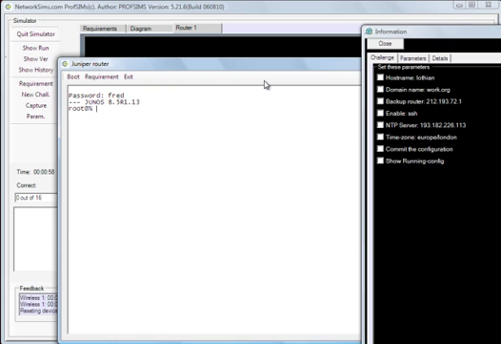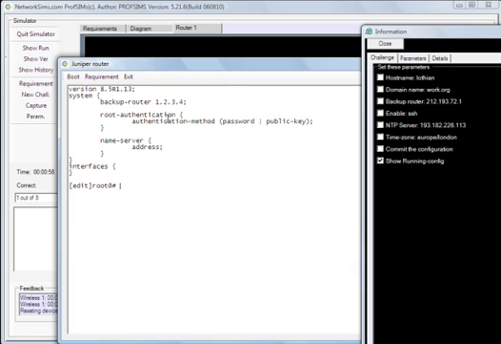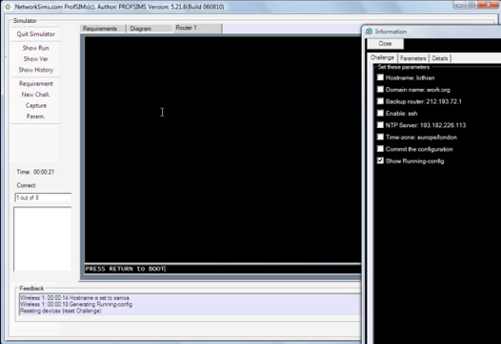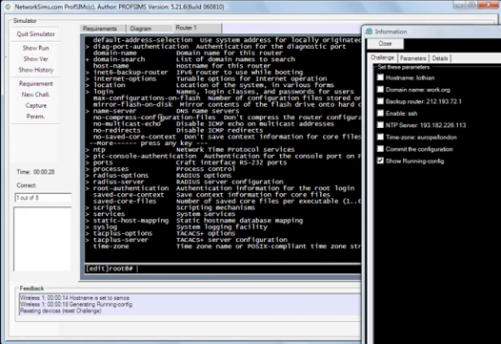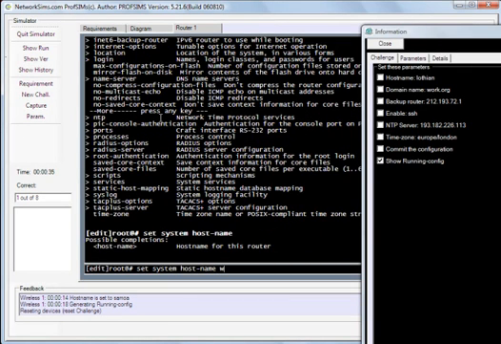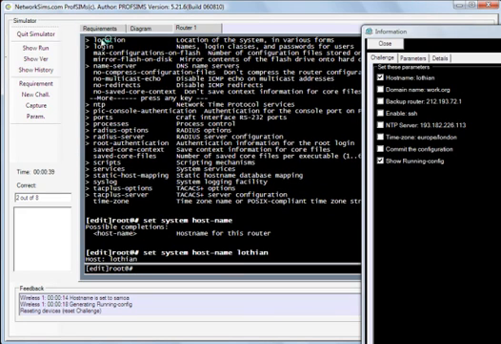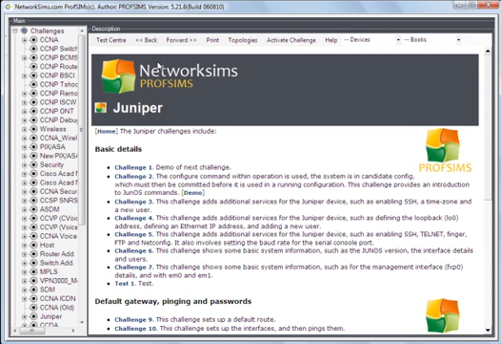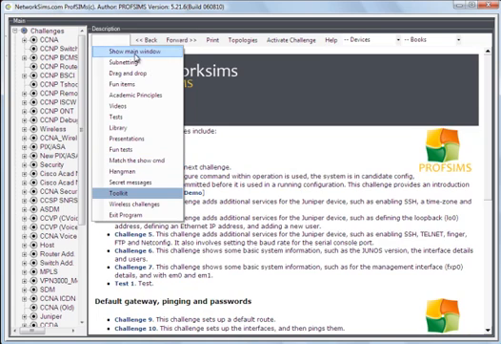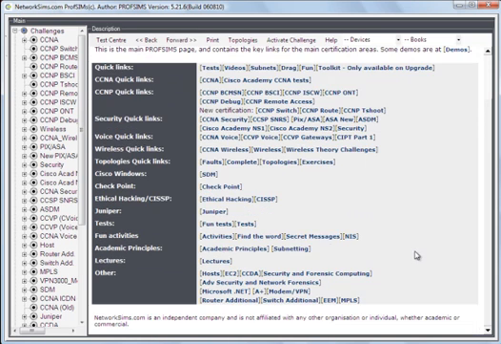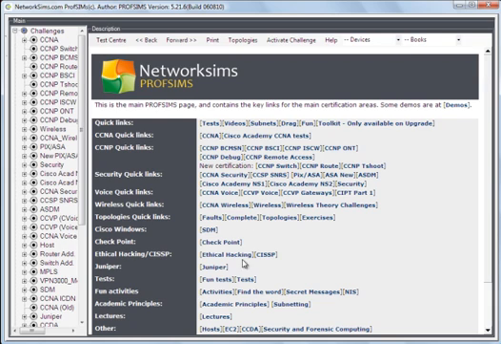Okay, CLI, configure, show, and so on. So if we want, we can use the standard window here for our Juniper simulator. Set system and so on. Okay, so we also have the EC2, Amazon EC2 cloud, and some various other things like ASDM and the wireless controller.